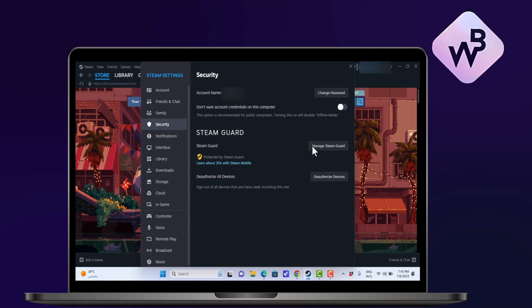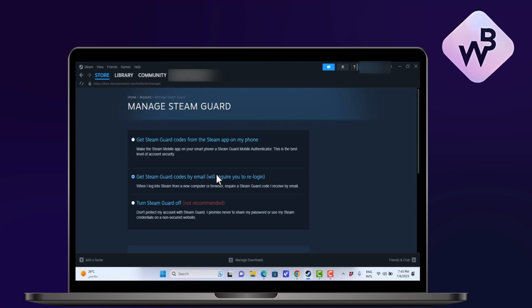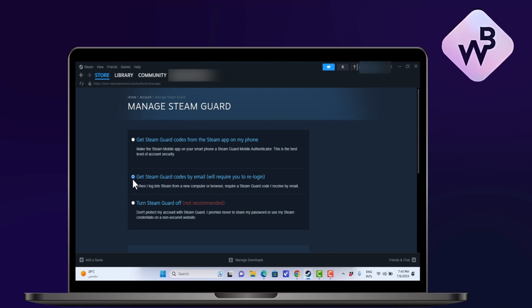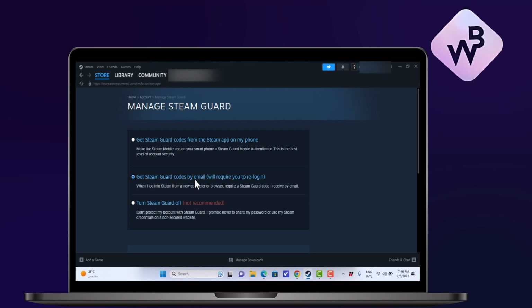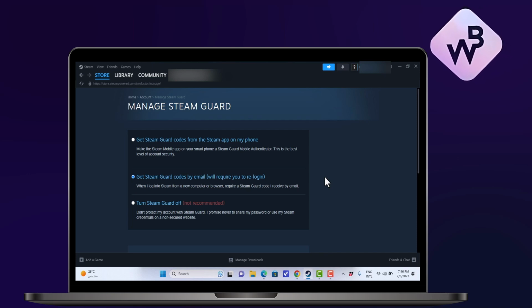and go to Manage Steam Guard here. Click on it. Now, by default, you'll see that Steam Guard is disabled or turned off. So if that's the case, enable it by choosing any of these two options. I chose Get Steam Guard Codes by email so that every time I try to sign into my Steam account, it'll send a code to my email and I'll have to enter it to be able to sign in.